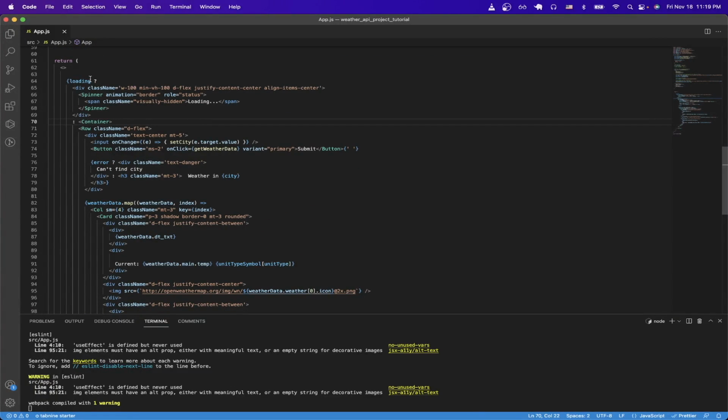The first thing to notice is the loading variable here. And anytime the loading variable is true, we'll show the spinner here, which is just a Bootstrap component. If you haven't used Bootstrap before, it's basically a UI library that has a bunch of pre-built components. So in this case, I'm using the pre-built spinner component to display a loading spinner anytime we're waiting for a response from the OpenWeatherMap API.